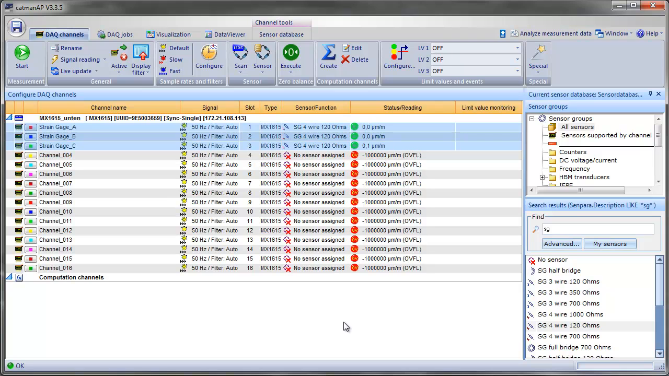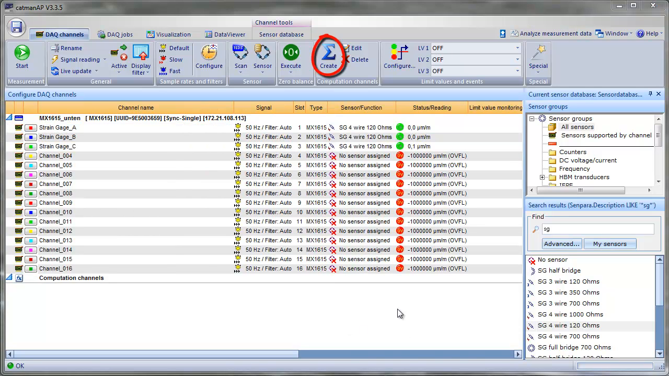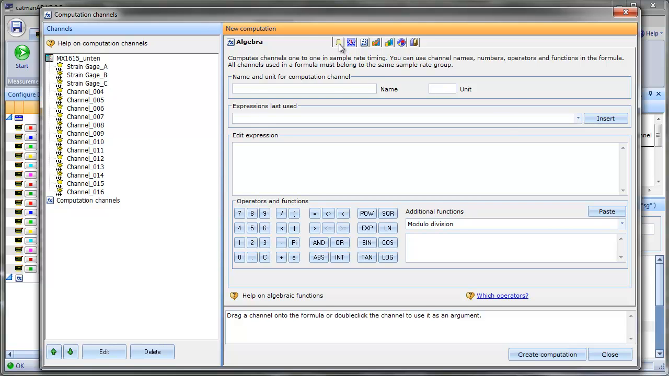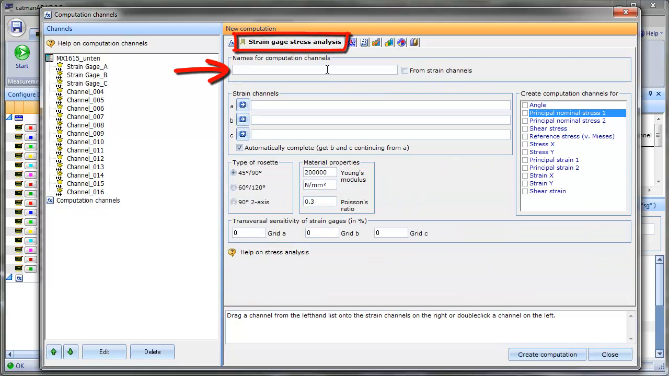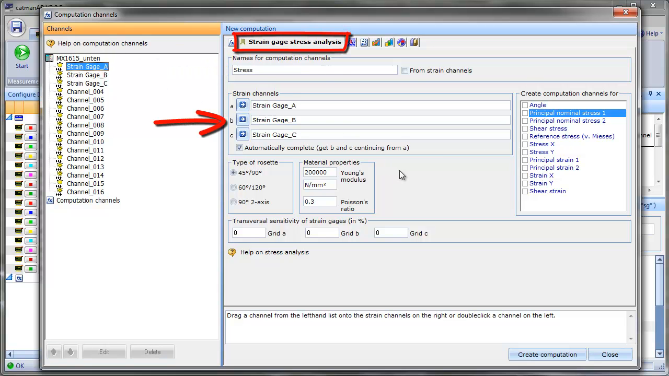Now we want to create math channels to calculate the mechanical stress in real time. We open the dialog to create computation channels from type strain gauge stress analysis. Defining a name for our computation channels will help us later on finding these channels much easier. We'll tell Catman which channels measure our 3 grids. Just drag and drop.